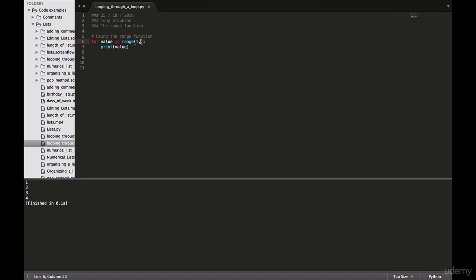So if I change 5 to 6 and run it again, which on the Mac is Command and B, I get 1, 2, 3, 4, 5. So that's a quick introduction to the start of this section, which is numerical lists, and using the range function to create any range of numbers that you want.